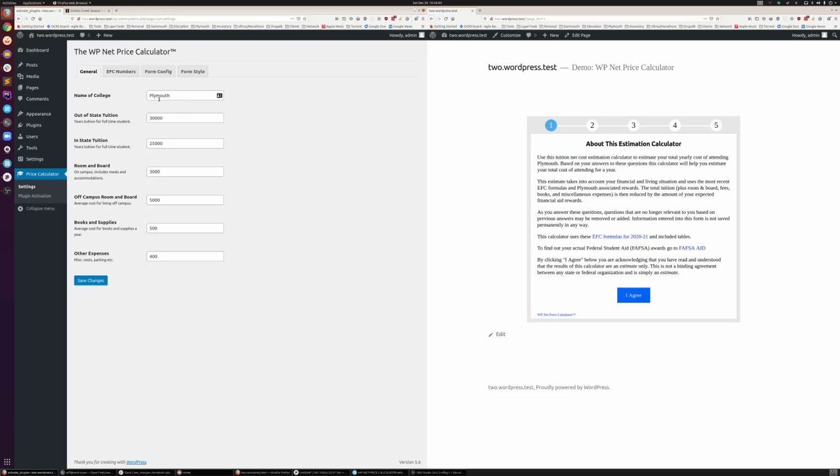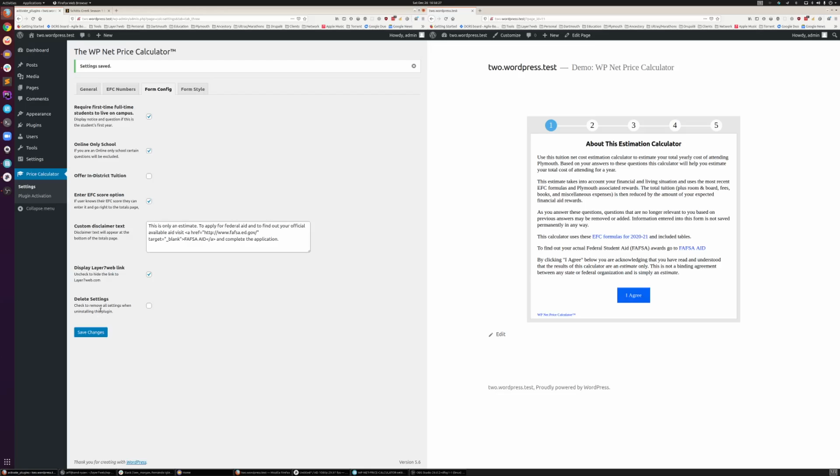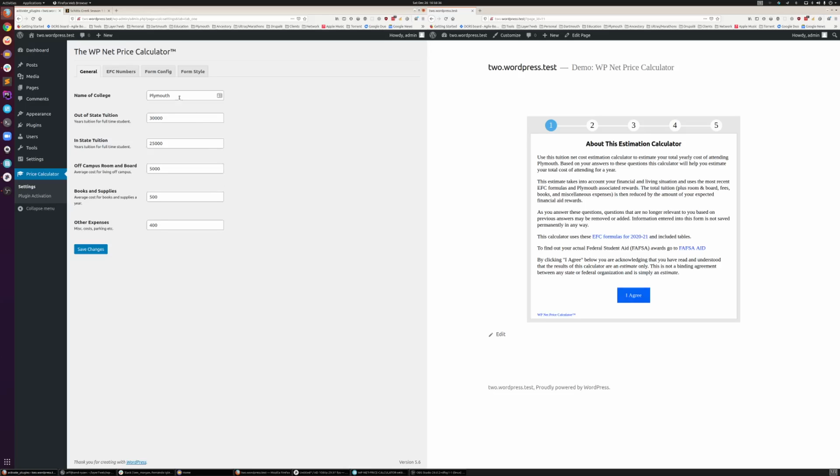Here you want to enter the name of your college, the tuition, room and board, books and supplies, and other expenses. If your institution is completely online, you will want to click on the Form Config tab and select Online Only School. This will remove questions related to institutions that provide on-campus room and board. So if I go back to General, I no longer see on-campus or room and board. Be sure to save your settings before moving on.